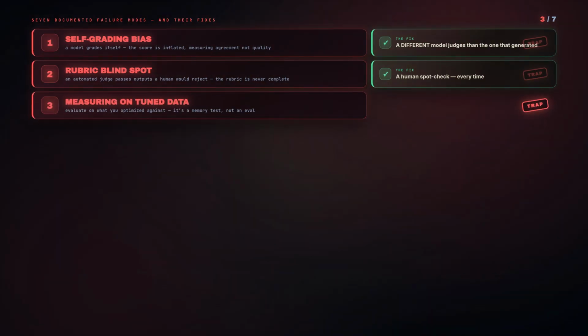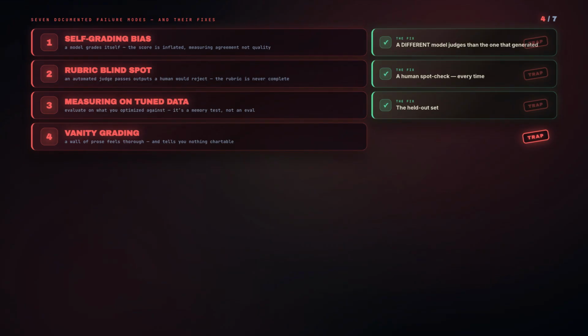Trap 3, measuring on tuned data: evaluate on what you optimized against, and it's a memory test. Fix: the held-out set. Trap 4, vanity grading. A wall of prose feels thorough and tells you nothing chartable.